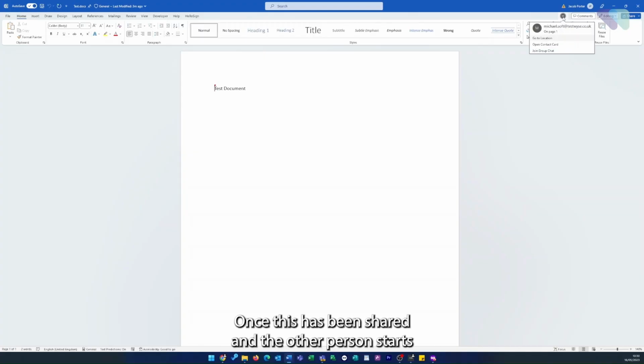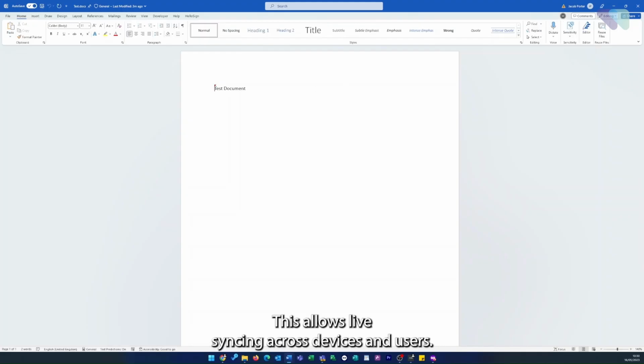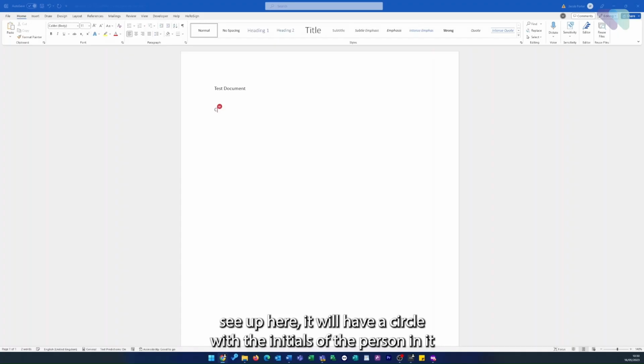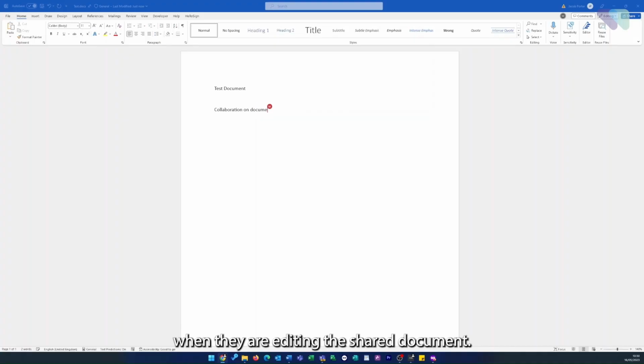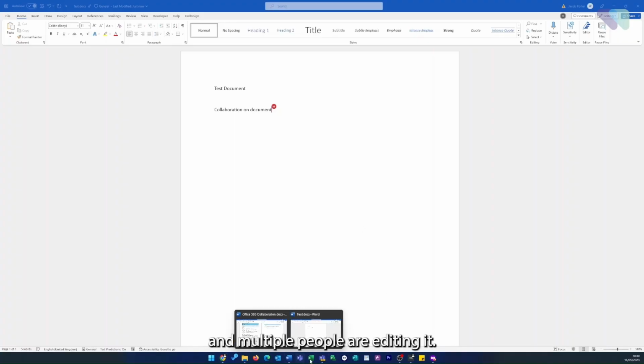Once this has been shared and the other person starts to use the document, you will see when they are also editing it. As the document is stored in the cloud, this allows live syncing across devices and users. As you can see up here, it will have a circle with the initials of the person in it when they're editing the shared document. This also works the same if you have the document stored in a SharePoint site and multiple people are editing it.